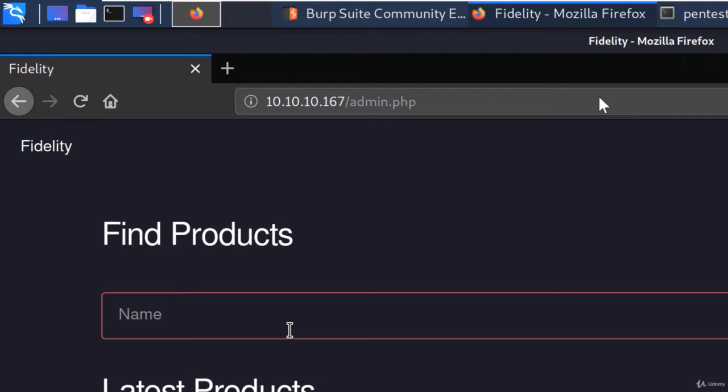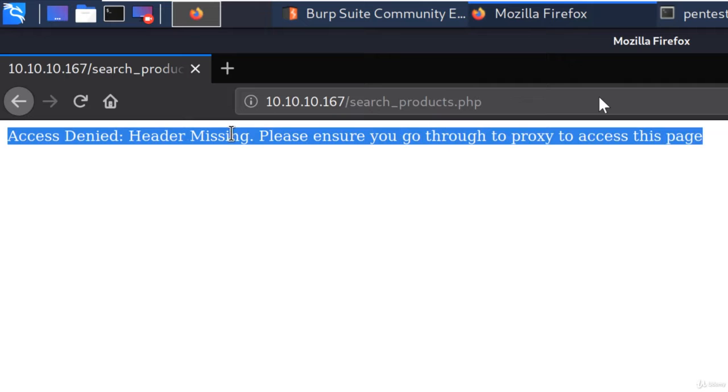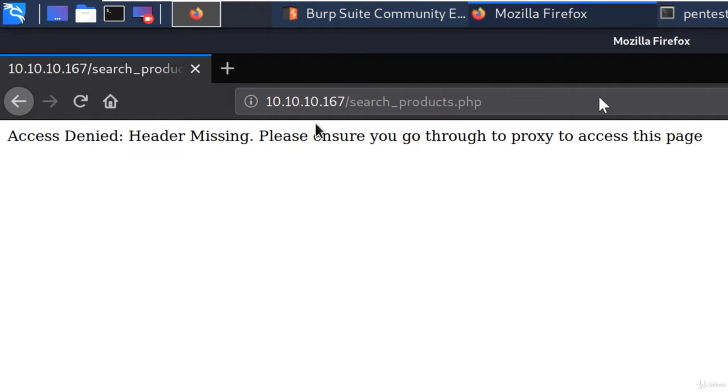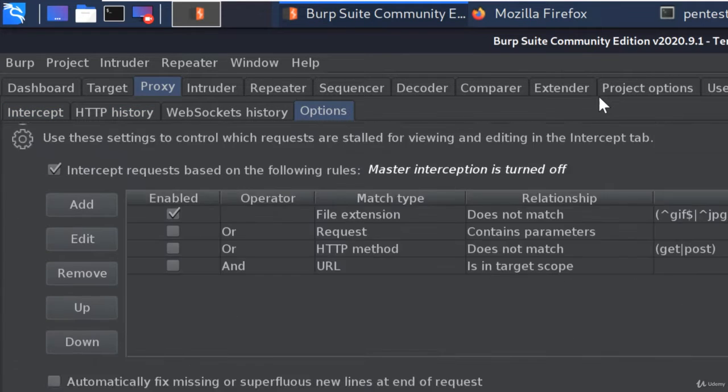But we're going to notice if we try to do anything, like for example, test for SQL injection with a single tick, it's going to say the header's missing. Now, how do you think we can fix this? Think about it for a moment. What we want to do is, all the traffic's going through Burp. So if we can rewrite each request to include that header, we might be able to get around it.